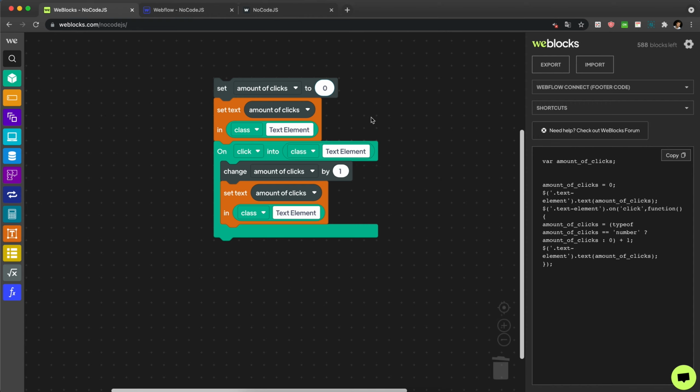Okay, I hope this way you understand a little bit better what a variable is and how it works, and it will be very, very helpful in the future to understand it correctly.